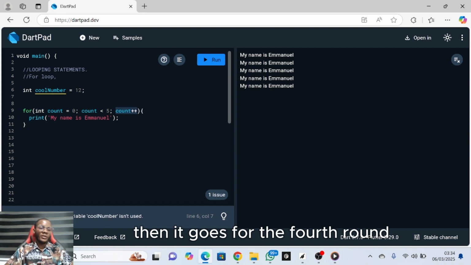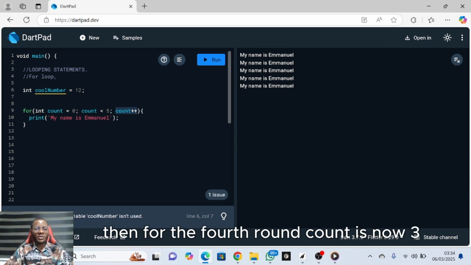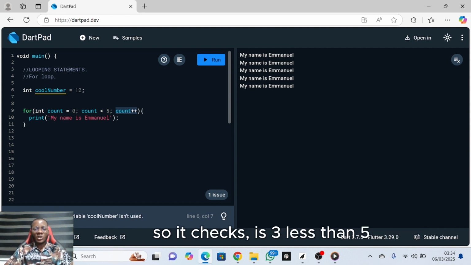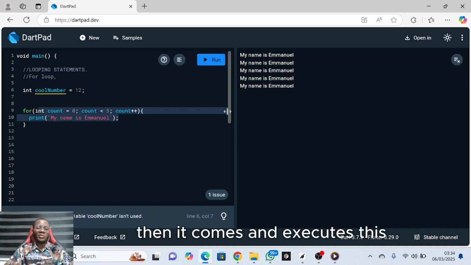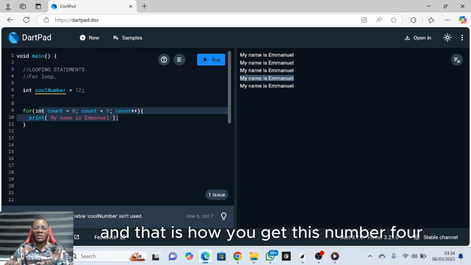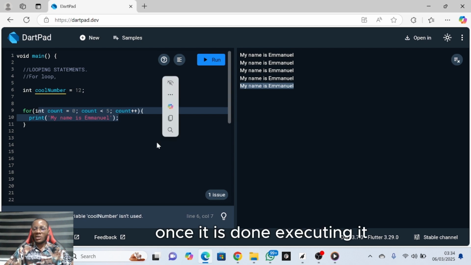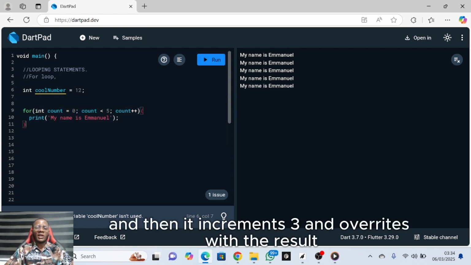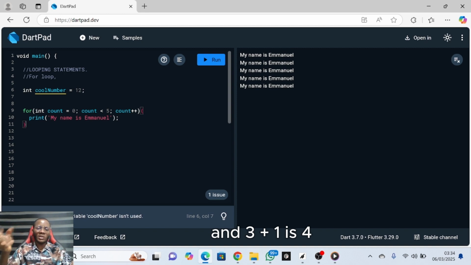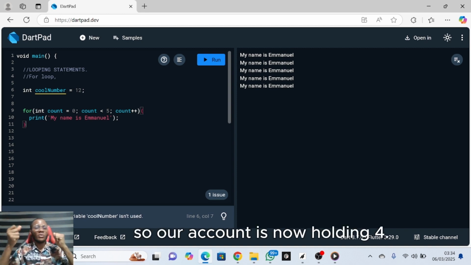Then it goes for the fourth round. For the fourth round, count is now 3. It checks, is 3 less than 5? Yes, 3 is less than 5. Then it executes this, and that is how you get the fourth line. Once it is done executing, it comes to this place and increments 3 and overwrites the result, and 3 plus 1 is what? 4. So our count is now holding 4.